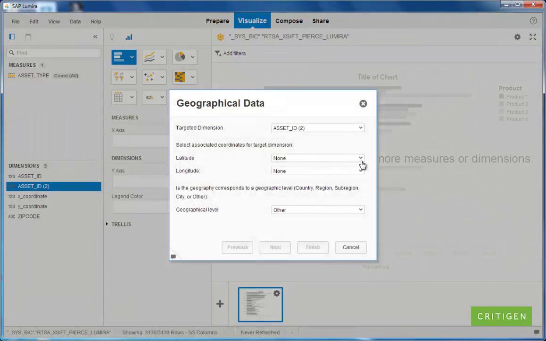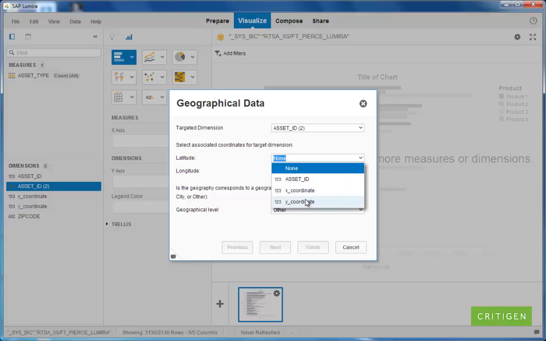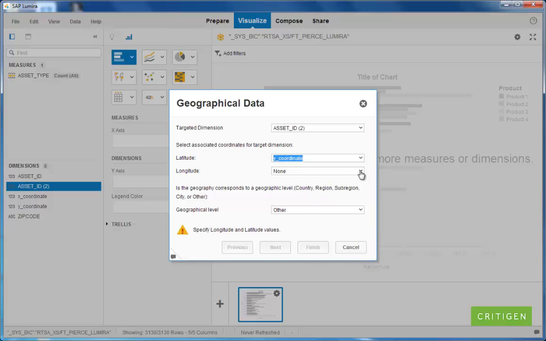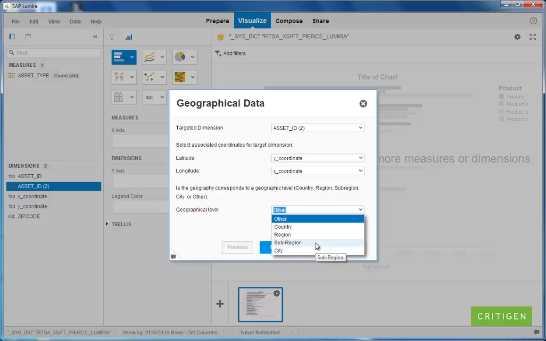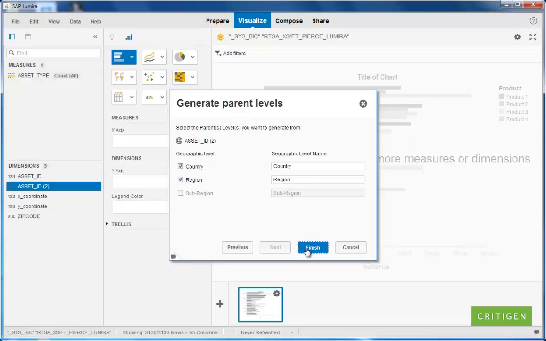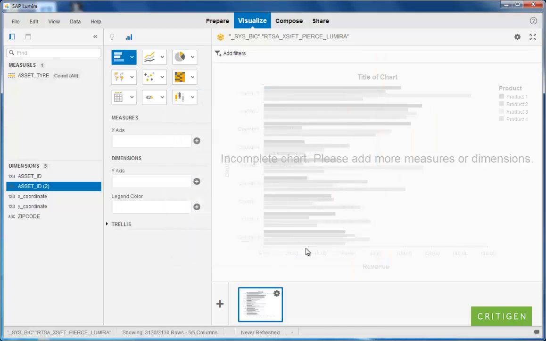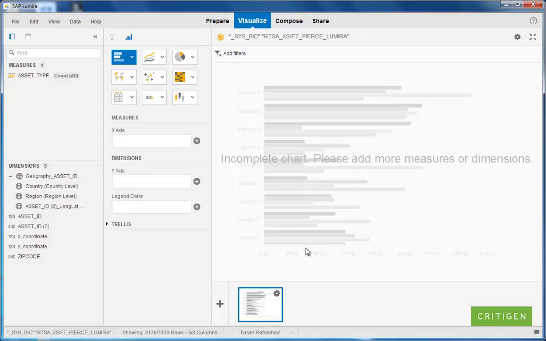Now I happen to have my latitude as my y coordinate and my longitude as my x coordinate, and I will set the geographic level down to the subregion, although I can drill down to the points themselves, which I will do. I click Next and then Finish, and what happens is Lumira will create the geographic hierarchy, and once I have the geographic hierarchy, I can now display the points on a map. So I now have my geographic hierarchy.